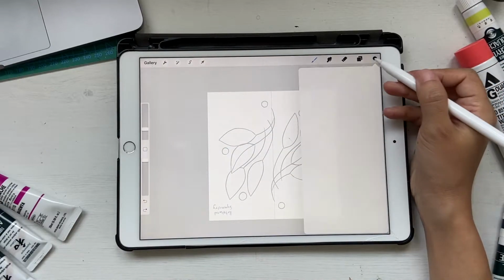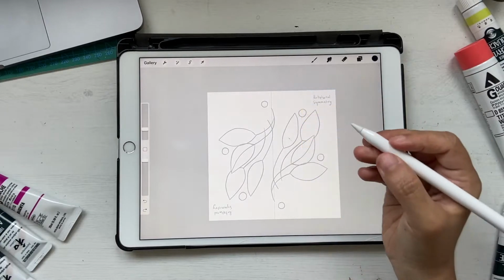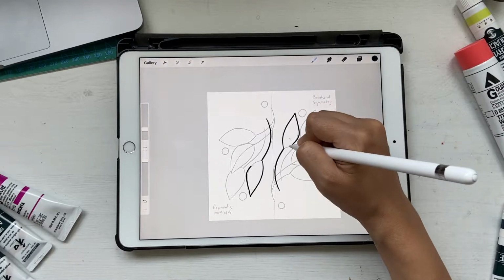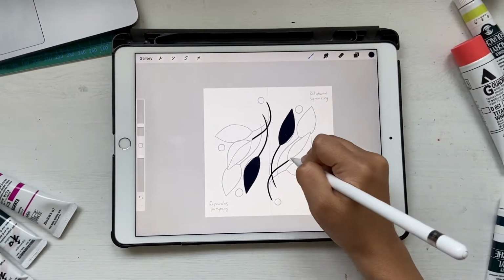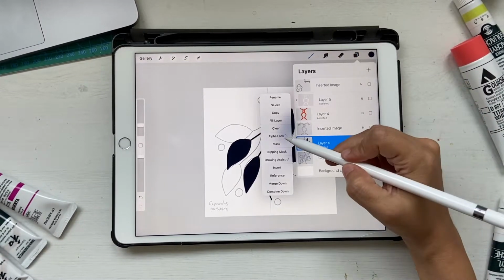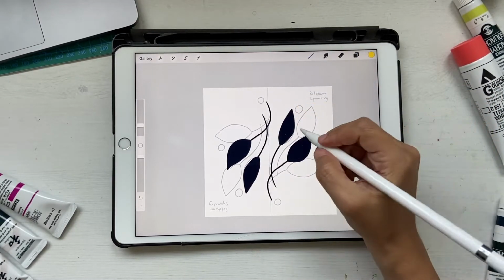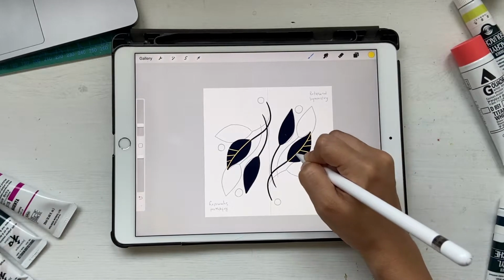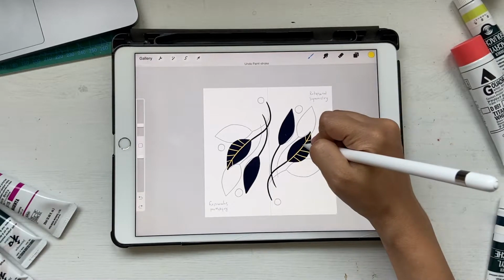And the color we're going to choose is this dark blue color right here that we have. Let's go ahead and draw this like this. And next, let's go ahead and click on alpha lock, and we're going to choose this yellow. And then we're going to go ahead and make something like this. Since it's alpha lock, these lines won't go out of the leaf, so you can happily draw them.